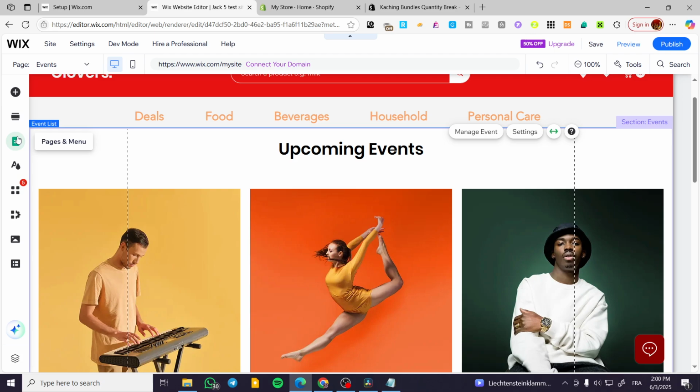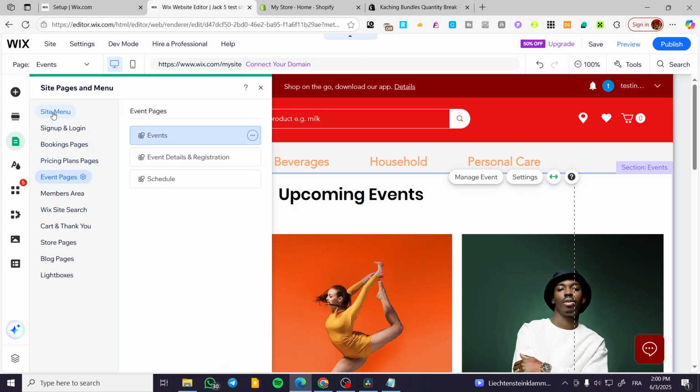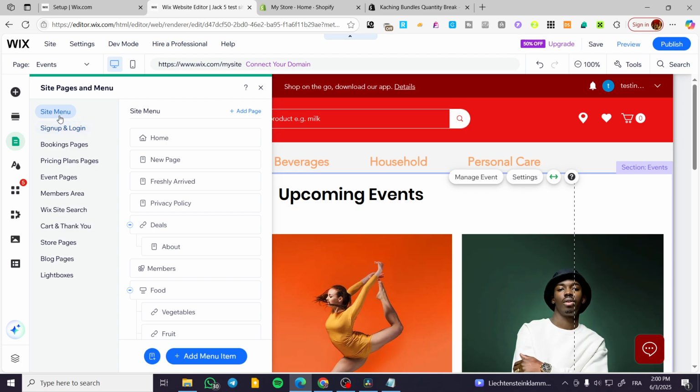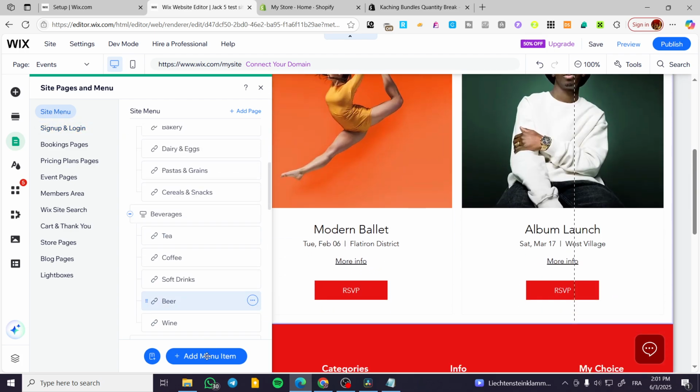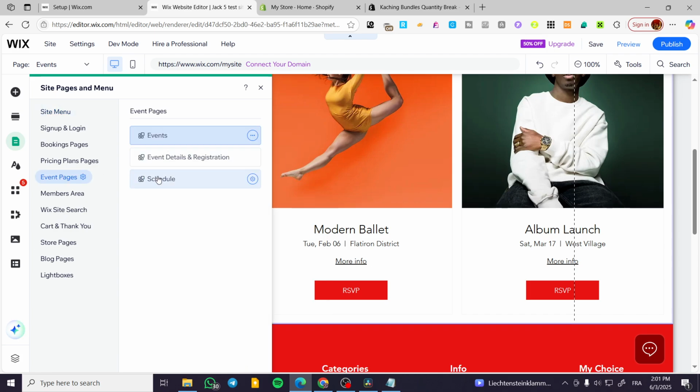For the page itself, how you can access it is very simple. You're going to head over to the left side of the screen and click on pages and menu. Now we are going to find site menu, sign up and login, booking, pricing plans and everything. Basically, what we can do is head over to the event pages from here and have it right there. Normally we are going to find the site menu from here. You can add a menu item and add a new page, and that page is going to be related to that event page.